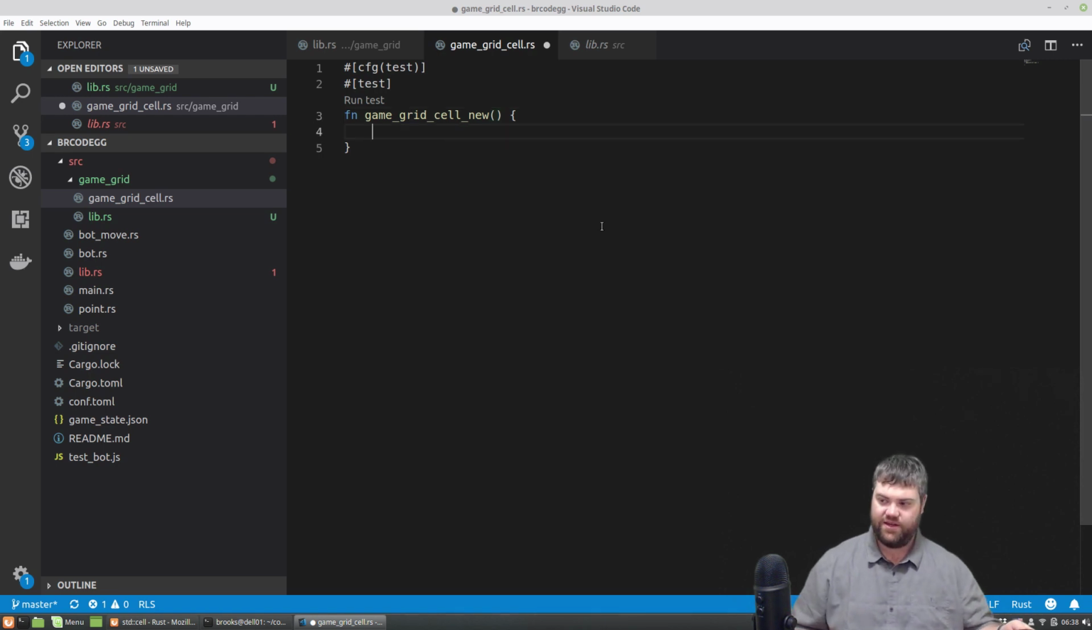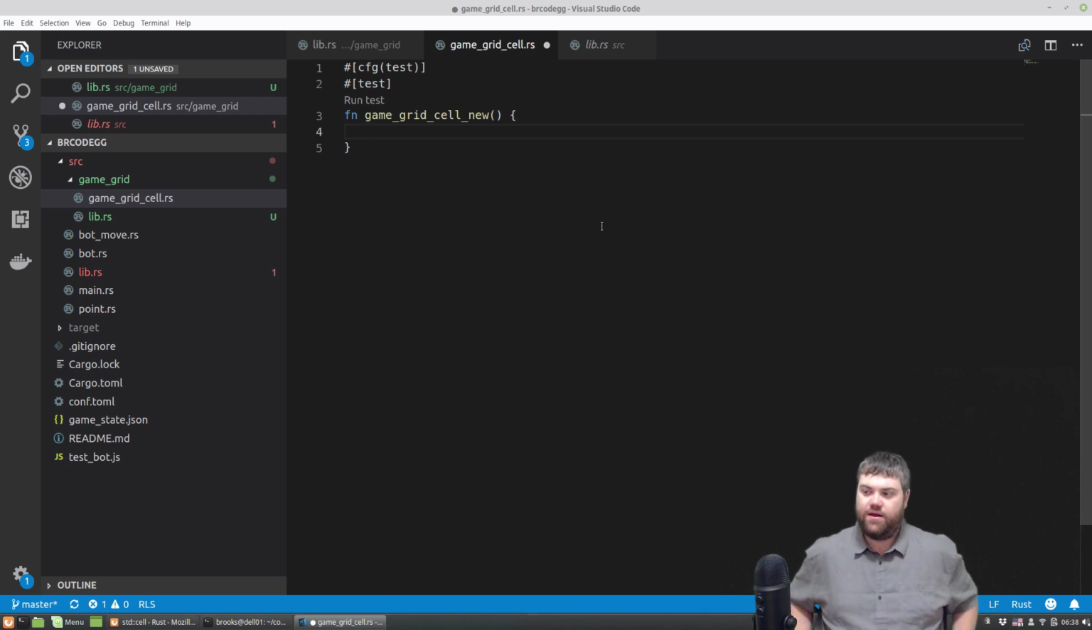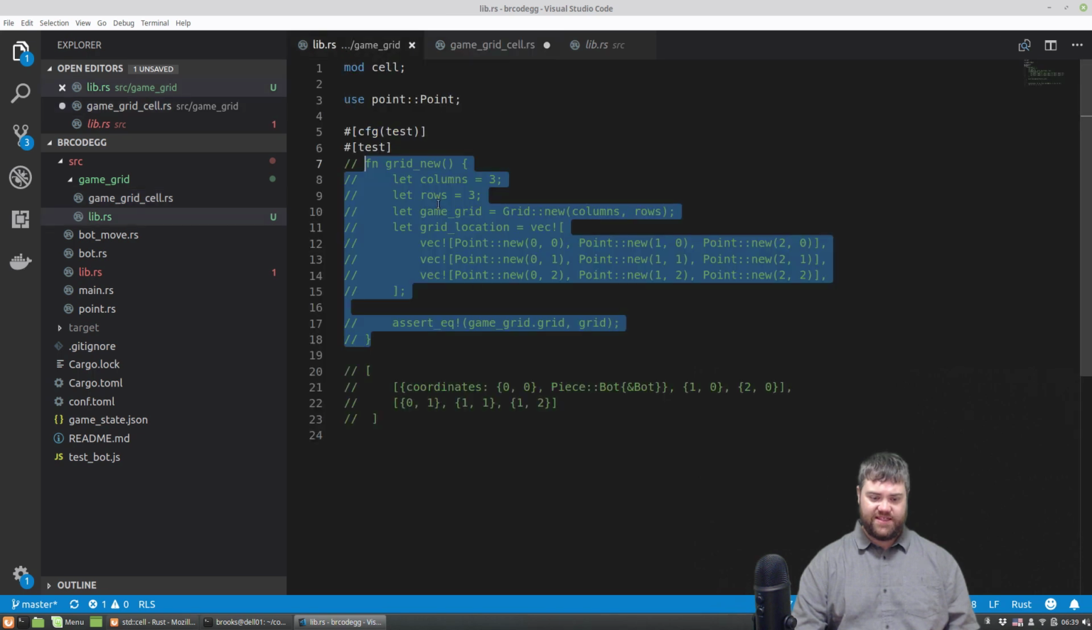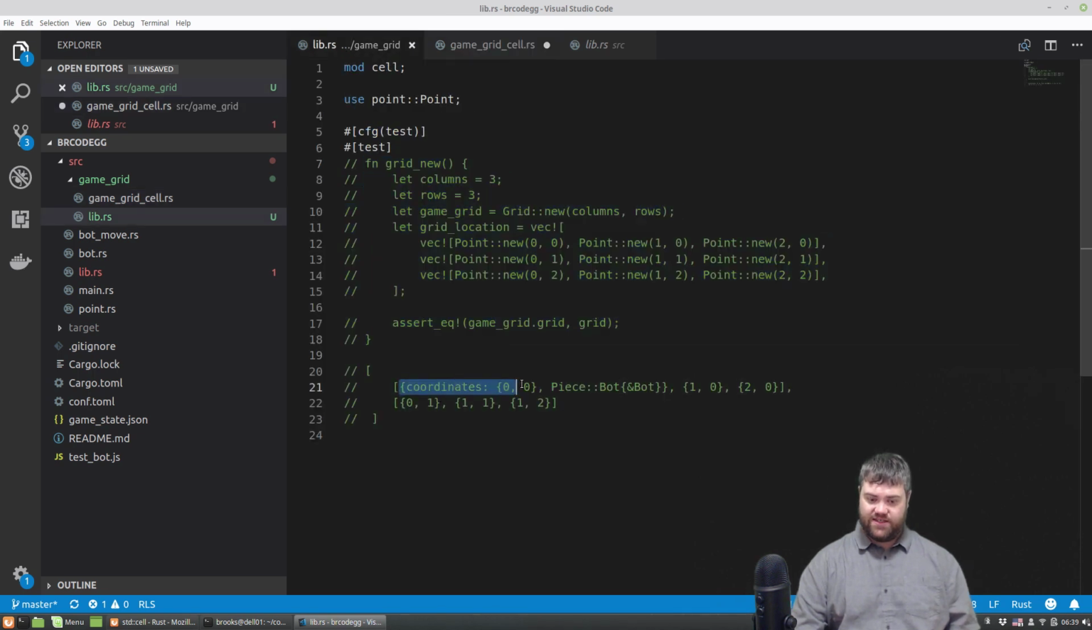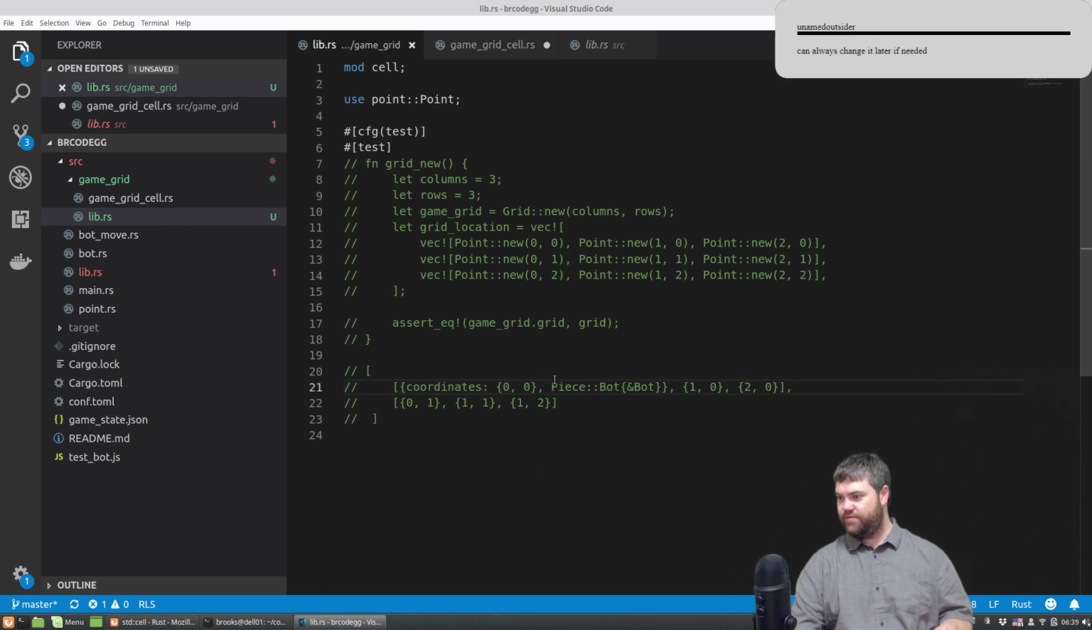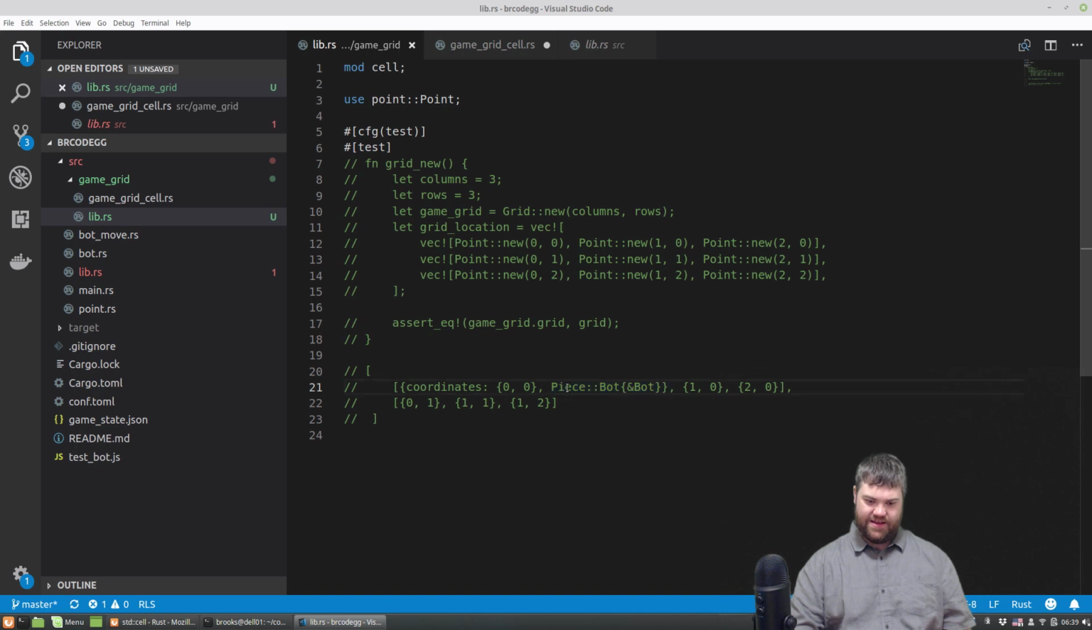And so in here, okay, so we want to create a brand new cell, and what we want to see stored in it is going to be the coordinates of where it is, which the game grid will probably tell it. Could always, yeah, absolutely. Outside neighbor, I can always change it later. And the piece, the enum for that.